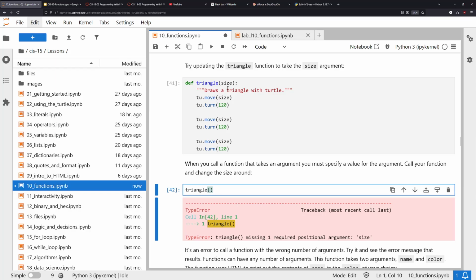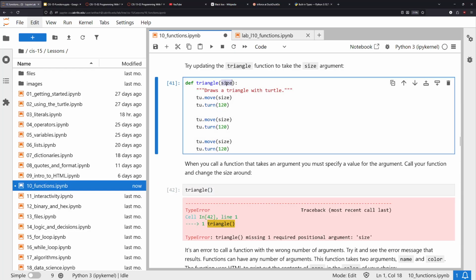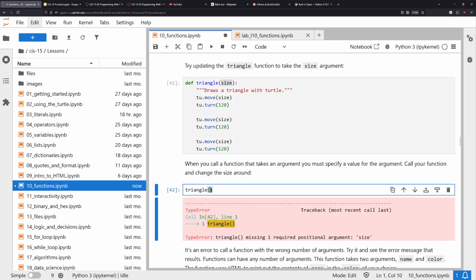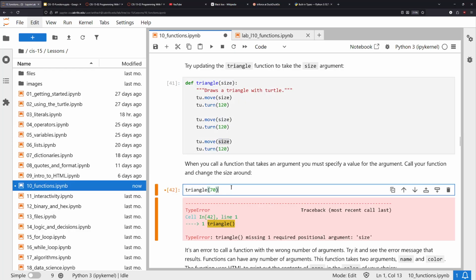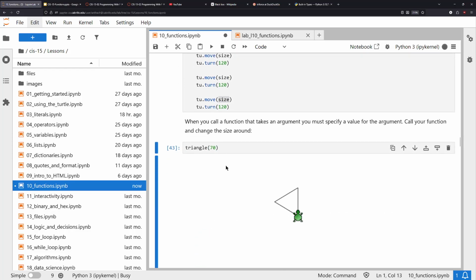The function is expecting some number. So you could put a number here, like 70. And then 70 will get passed into size, and we'll use that 70 for all of these moves. So let's press play. See, there we go. There's a triangle of size 70. And we can control its size. We can just make it 50 right here. Press play, see the smaller triangle.